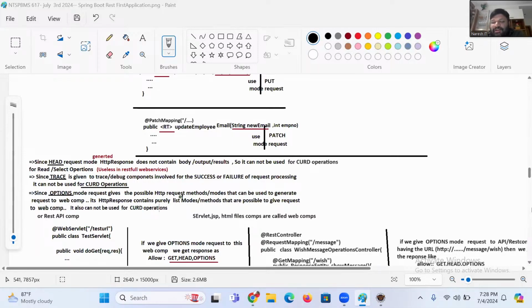Is it very interesting, Rababu? It will list out all possible request modes that can be used to generate the request while requesting a web component or handler method. Is it not interesting?